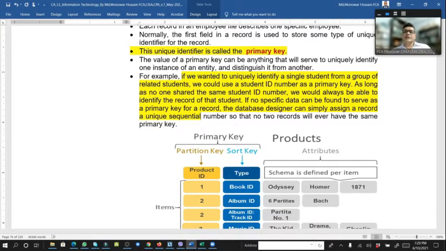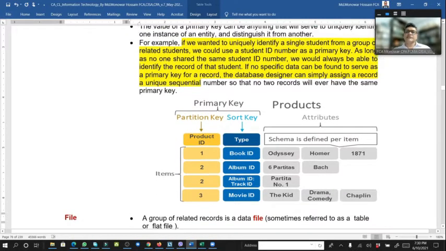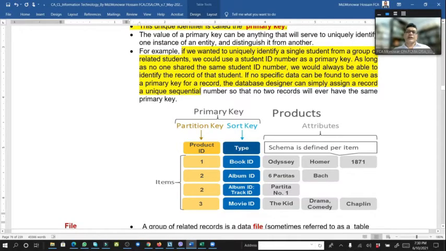If no specific data can be found to serve as a primary key for a record, the database designer can simply assign to the record a unique sequential number so that no two records will ever have the same primary key. So here it is saying that all have a unique number. For example, our national ID, our TIN number, our enrollment number, all are unique.